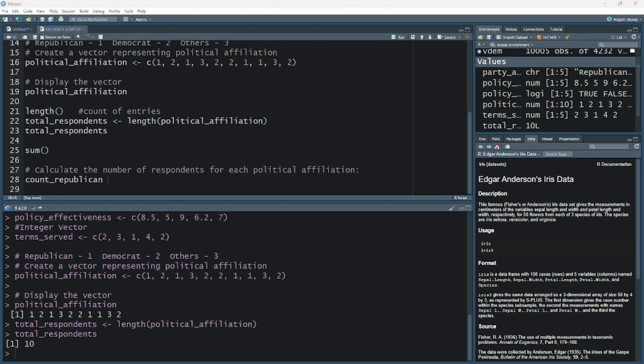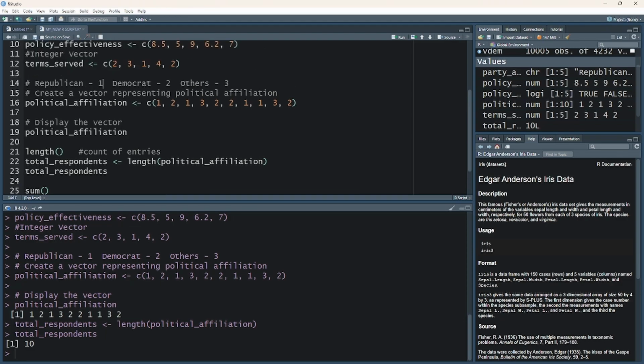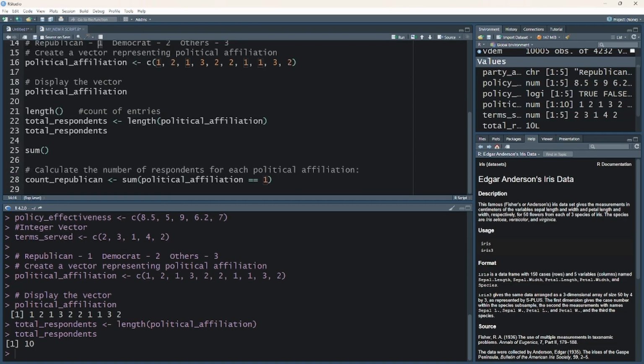So we're going to pass the sum function political affiliation. Okay, great. Now we passed political affiliation to the sum function and assign it to an object called count Republican, because we want to count the number of Republicans who filled our survey. Now, remember that Republicans have been labeled with a tag called 1. So we want to say that for everyone in our survey who chose 1, say that the person is a Republican and give me the sum of Republicans in our data set.